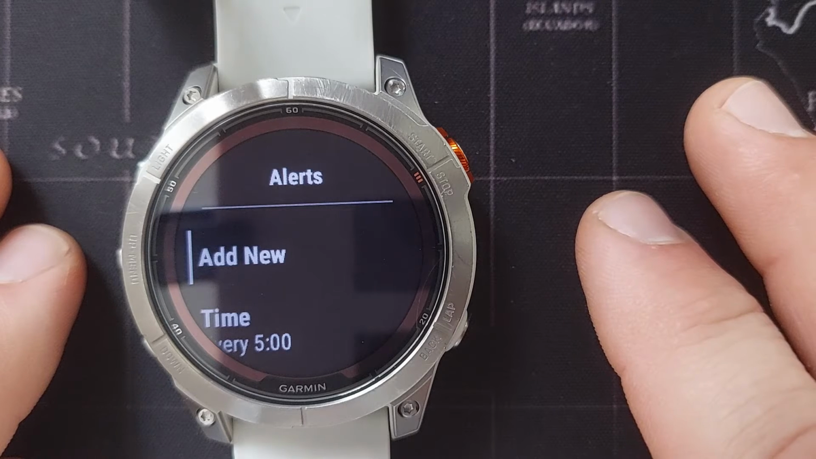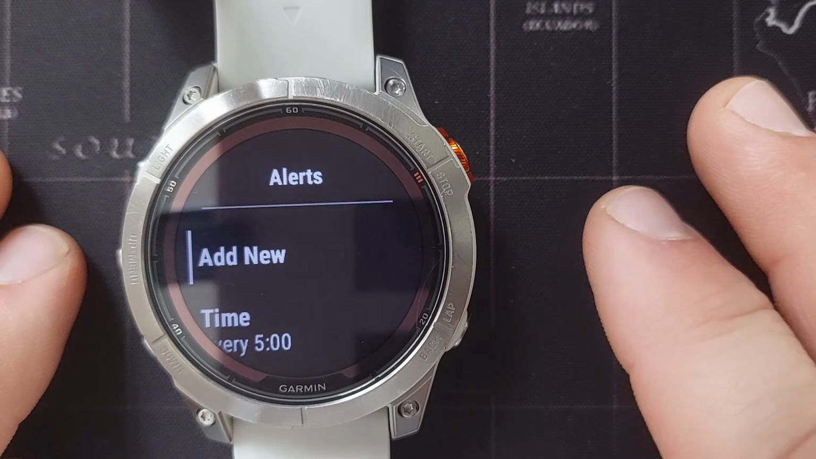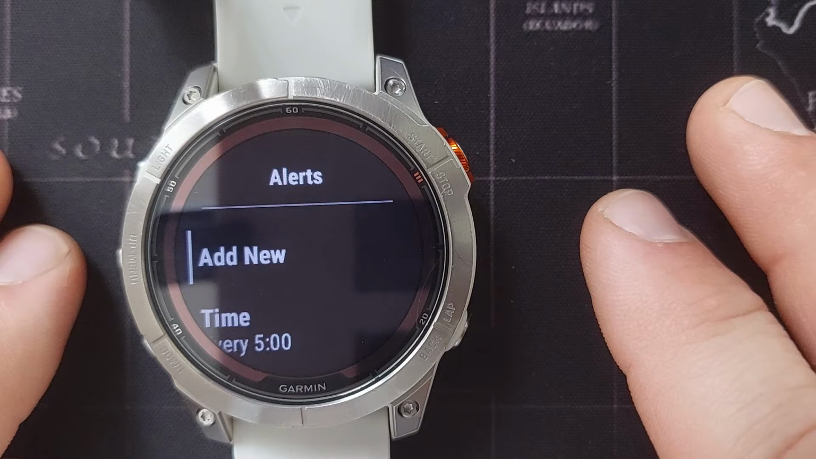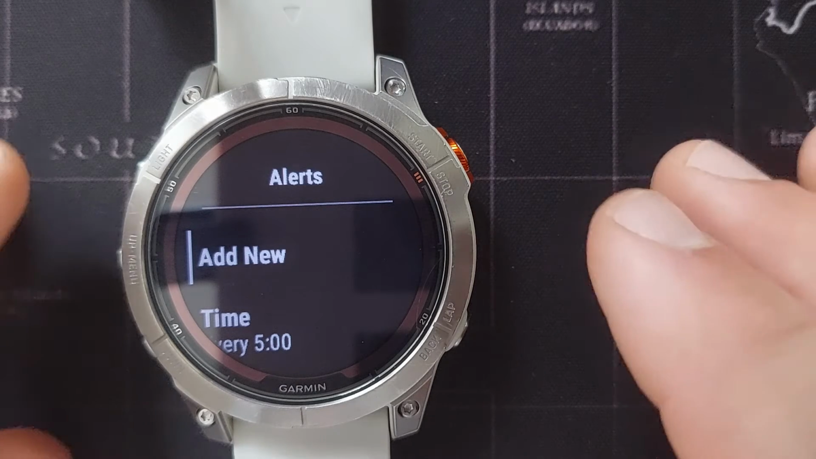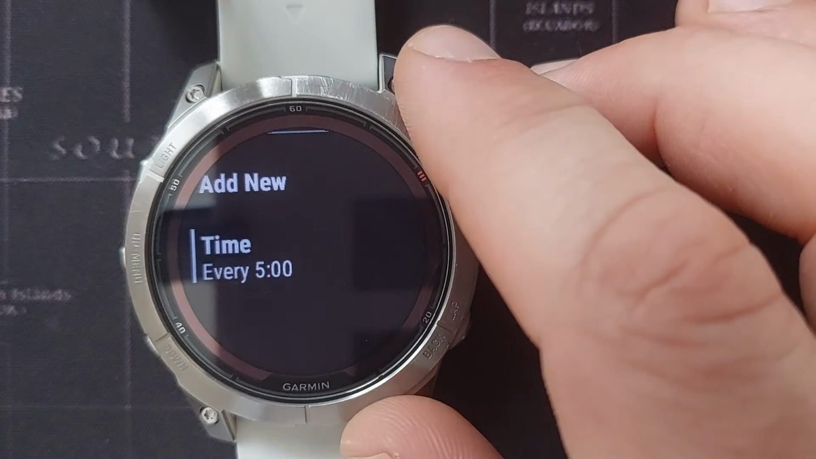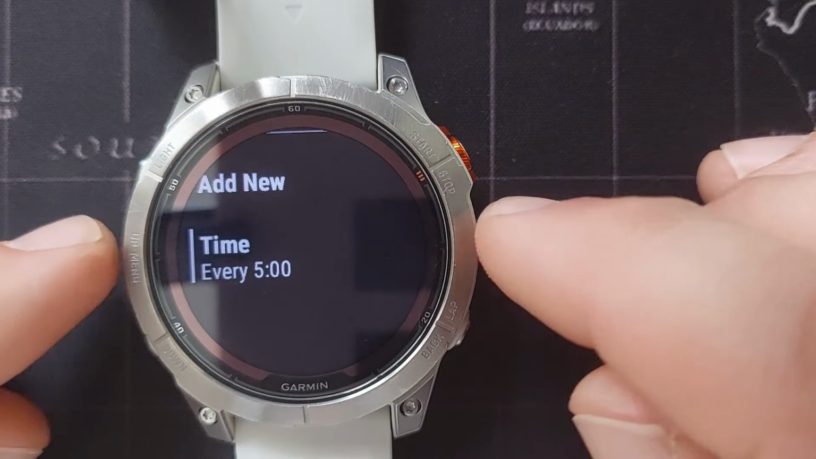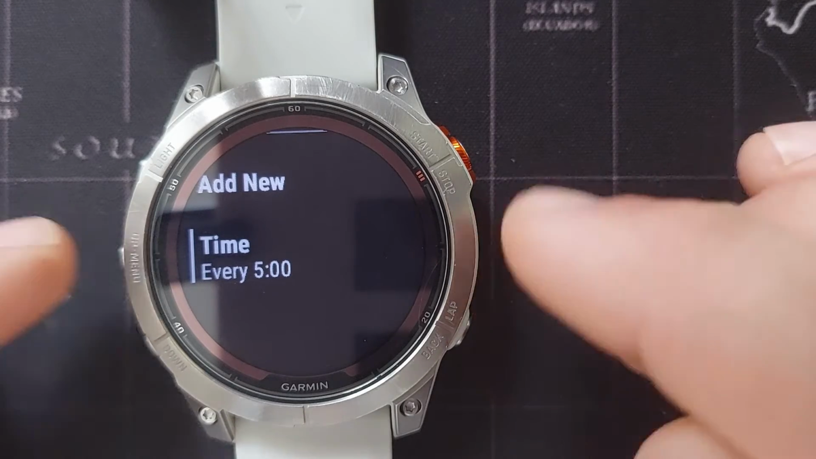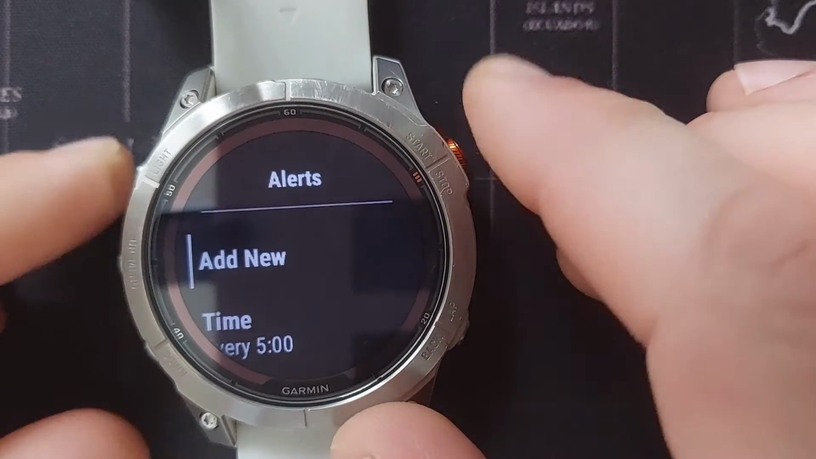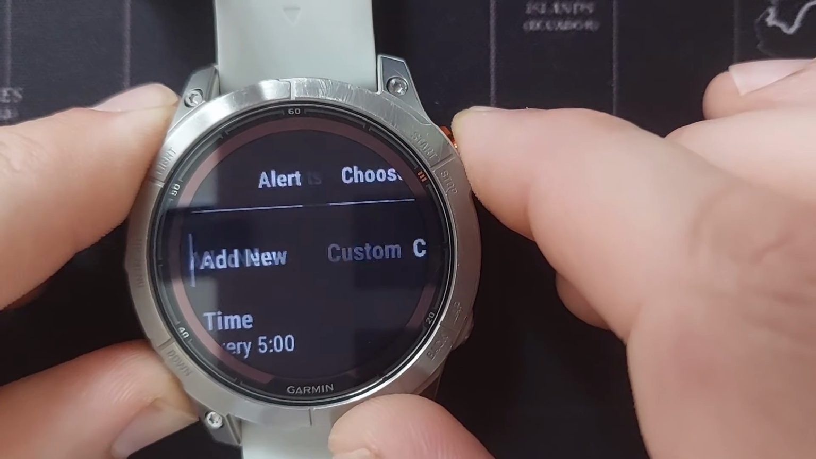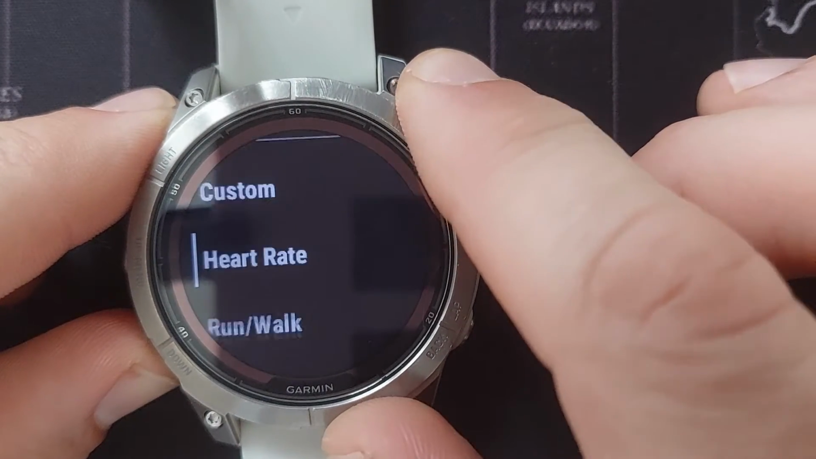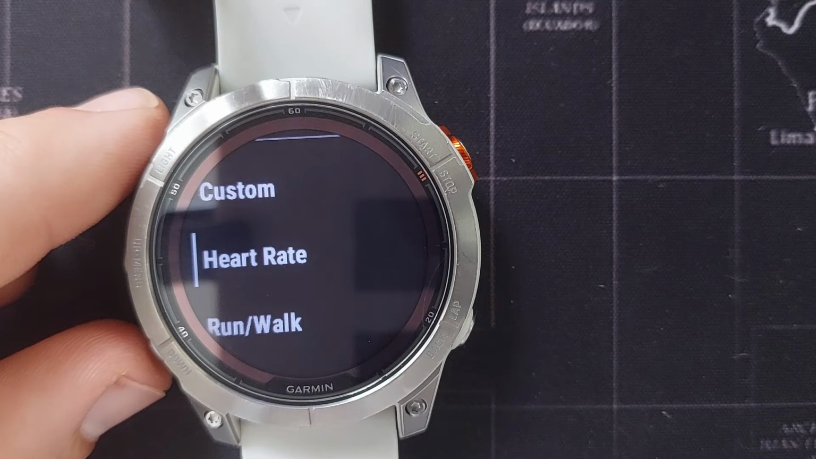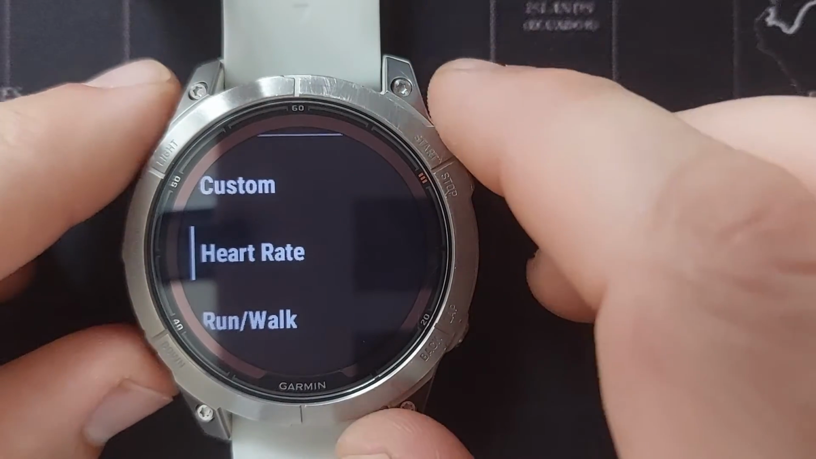A recurring alert is an alert that notifies you each time the watch records a specific value or interval. For example, you can set the watch to alert you every 5 minutes. So as you can see, I've got that alert here. My watch will tell me that I've completed 5 minutes, and it will tell me that every 5 minutes. Let's add a new alert. We're going to go through the preset alerts first, and then we will do a custom alert.